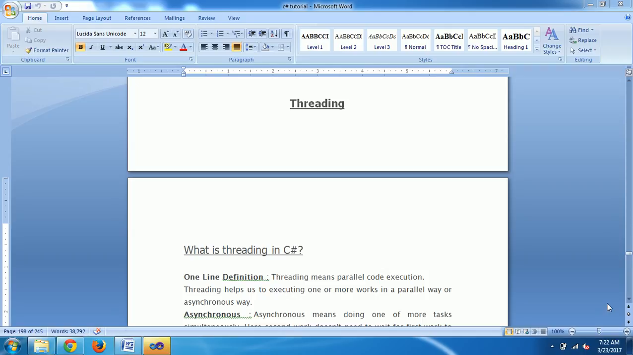Suppose I have so many methods. First method, method one. I have open brackets and close brackets. Here I have a for loop: int i equal to 0, i less than something, i plus plus. This is my loop. Here I am printing, Console.WriteLine, printing some i value. How much time will this printing take? Just a fraction of a second.